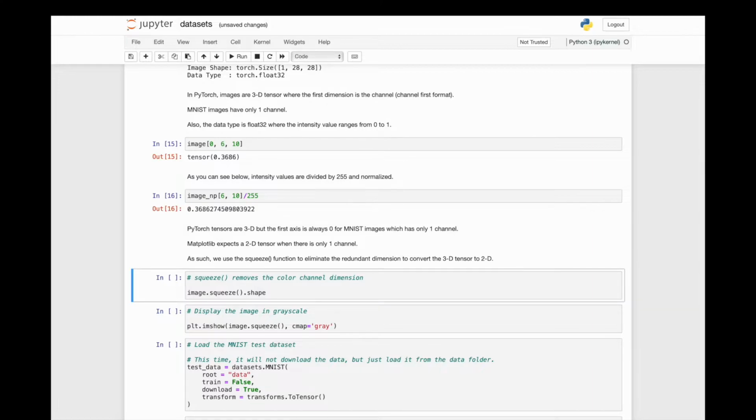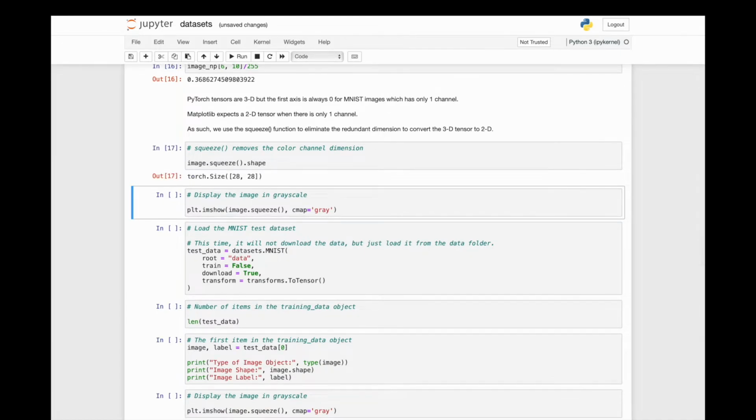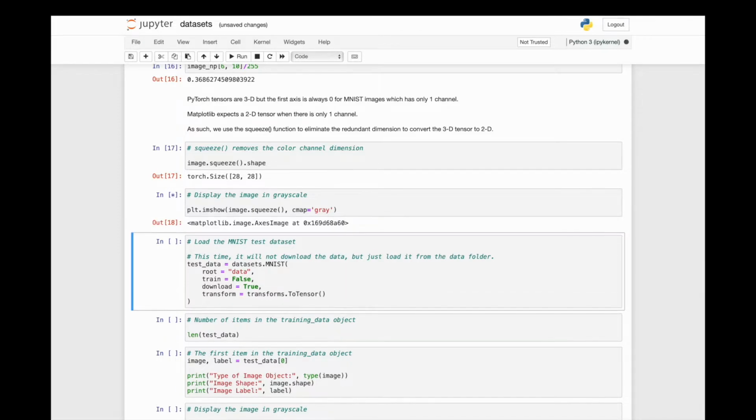Matplotlib expects a 2D tensor when there is only one channel, so we need to convert the 3D tensor to a 2D tensor. We use the squeeze function to eliminate the redundant dimension to convert the 3D tensor to 2D. The shape of the tensor returned by the squeeze function shows 28 by 28, which is a 2D tensor. We can use Matplotlib to see the 2D tensor in grayscale.